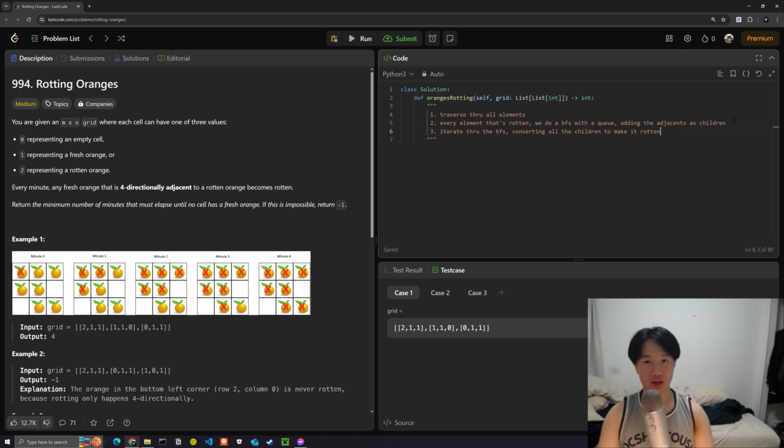So I guess we can design the internal data structure to do this. Let's think about this. We have a queue, so let's start with a queue. And what information do we want it to have? Well, number one, we want it to have the i and the j, the actual coordinates of the element itself. And what else do we want? We want the current minute, the minute that's being converted at. So we'll do minutes here, and I think that's all we need for now.